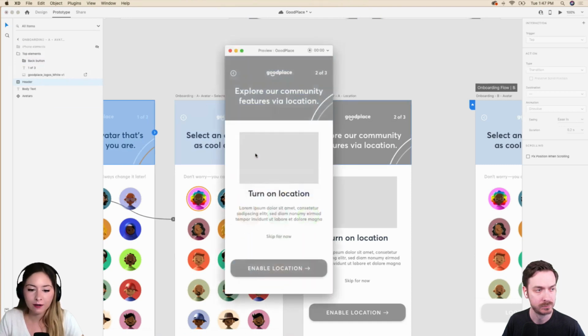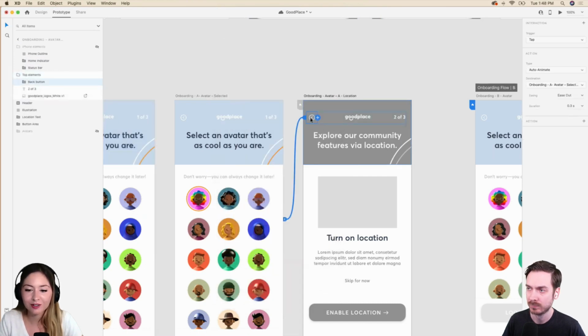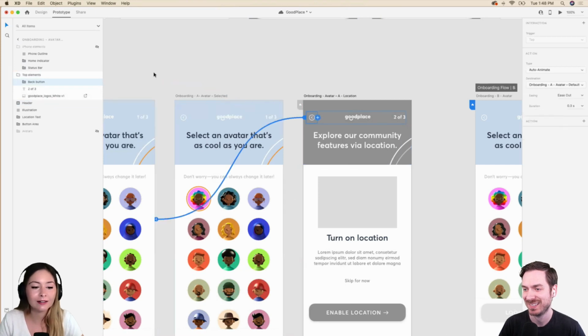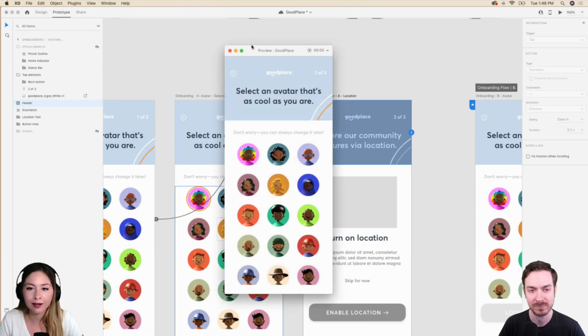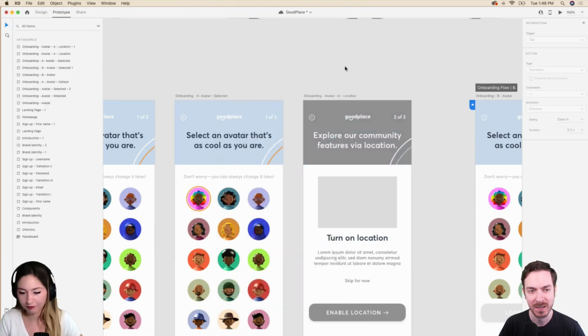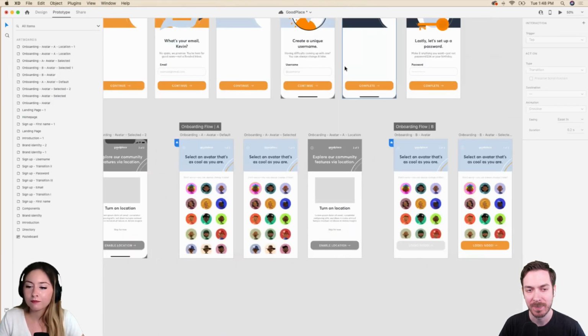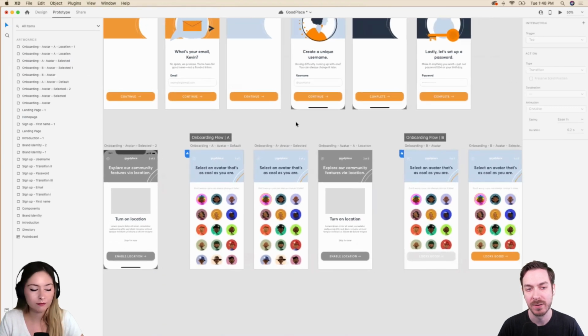We select our icon and we decide, I don't really like that one anymore. And it goes back. But me being silly, I dragged it to the wrong artboard. It should go all the way back to the first one. So if we click that again, there we go, and we're back. Nice.